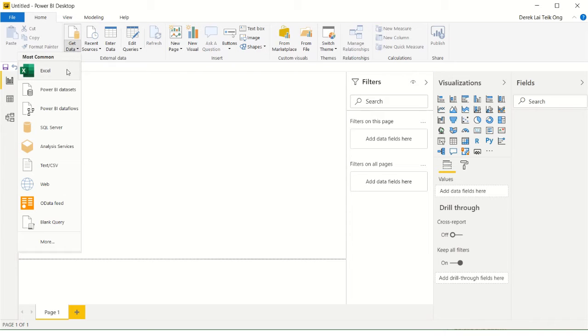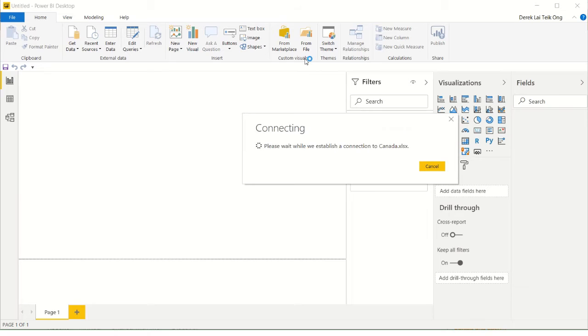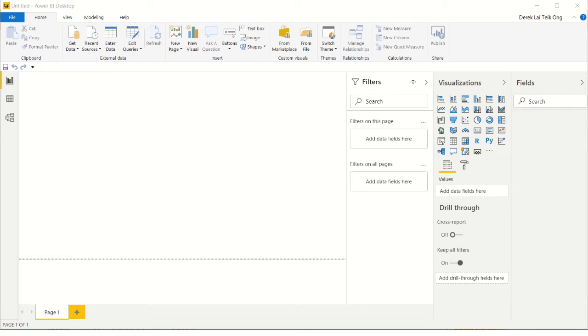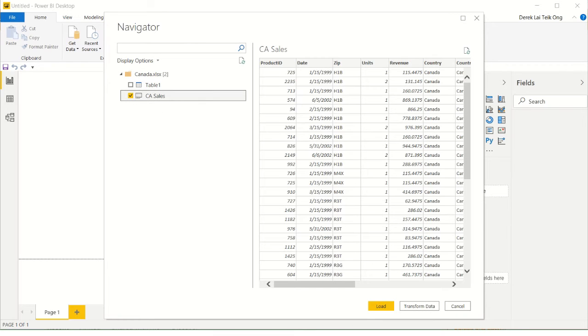So I'm going to start by getting my data in. You notice that you can get your data in through Excel and other means as well. Sometimes you can save your data set as a CSV file as well. Mine is an Excel file, so I'm just going to bring in my Excel file. And before I load my data, usually what I do is I make sure that my data is clicked onto the CA sales, which I want.